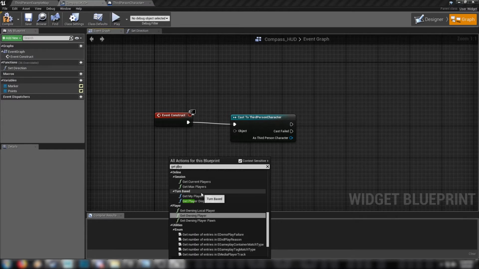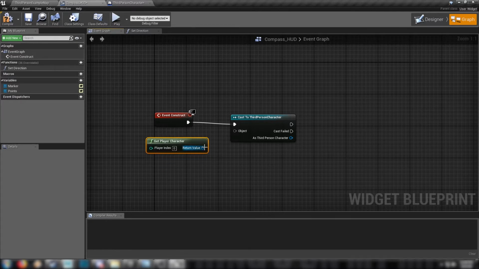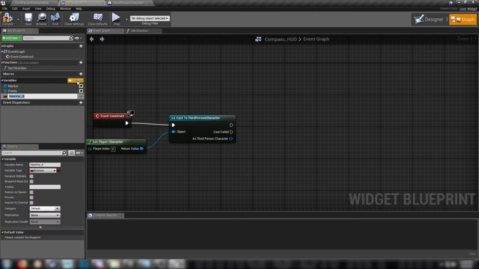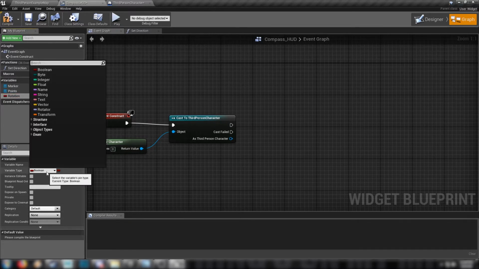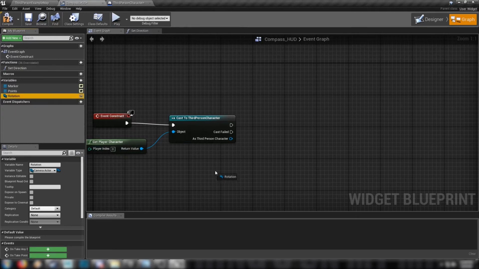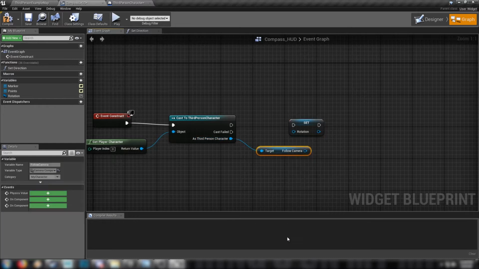We need to get the player character. Wow, if only I could spell today. Get player character. Plug that into the object. And we'll need a variable to go forward with. We'll call this one our rotation. And that needs to be a camera. So over in variable type, just type in camera. Camera actor is what we want. And we want to set it here. So as third person character, we want to get the follow camera.